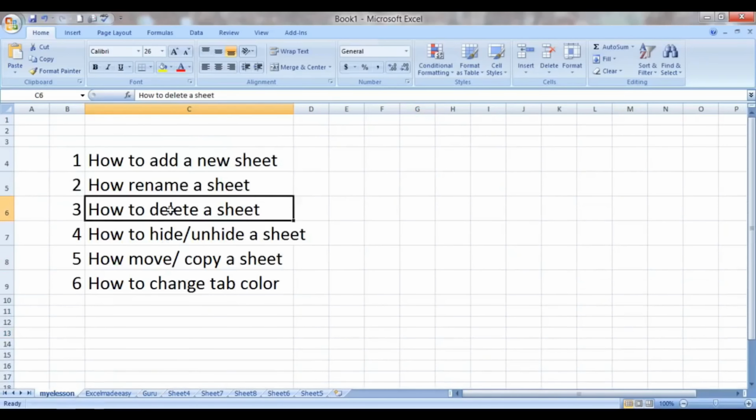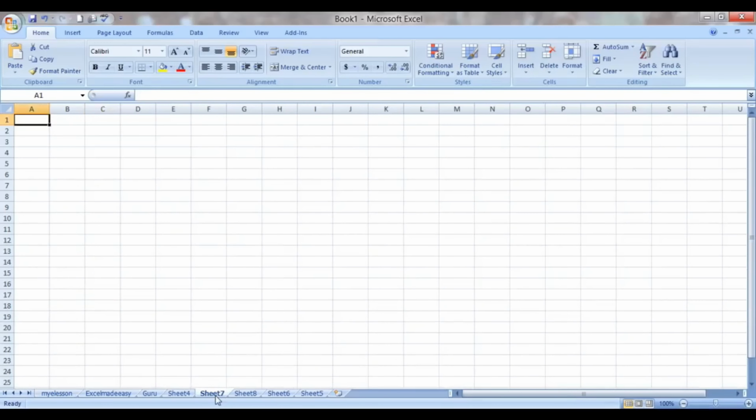How to delete a sheet. Again, you choose the sheet you want to delete by clicking onto it, right click it, and you can simply delete it like this. See, sheet 7 gone. Now we will delete sheet 8. How? We will choose the sheet, we will go to home, click on delete, and choose the delete sheet option, and it is deleted. Sheet 8 gone. And then I believe there is one more way of doing it. No, I believe that is it.